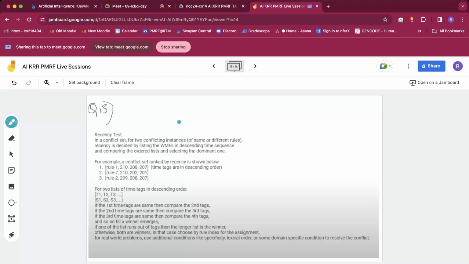You first of all arrange the working memory elements in descending order for each of these rules. So you see, for each rule over here, the working memory elements are in descending order: 210 followed by 208 and 207. Similarly for rule 7 and rule 2 as well. After you do that, you again order the rules in descending order based on the first column of working memory elements. Here you see that rule 1 has 210, rule 7 has 210, and rule 2 has 209. That's why it comes after rule 1 and rule 7.